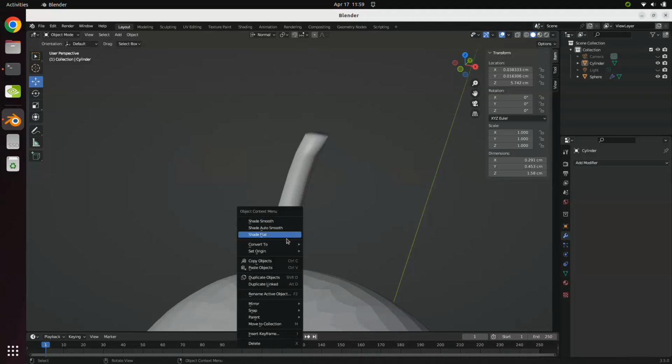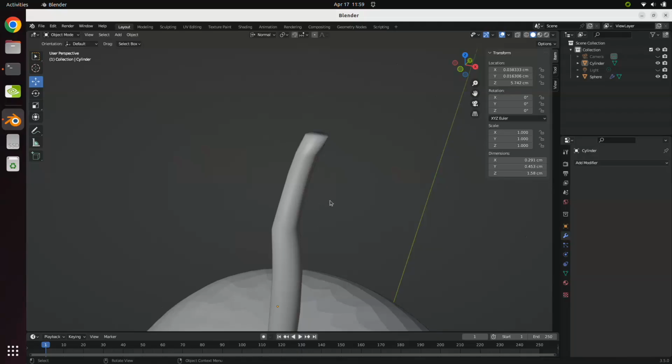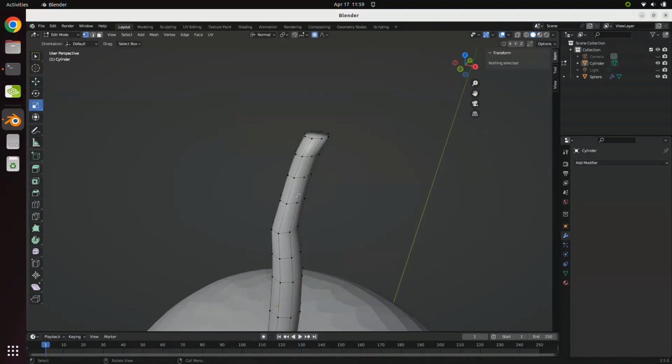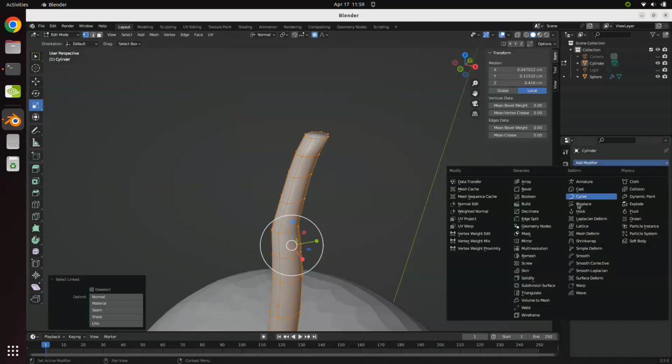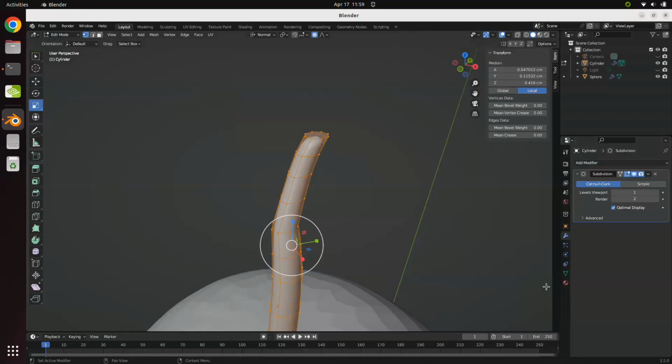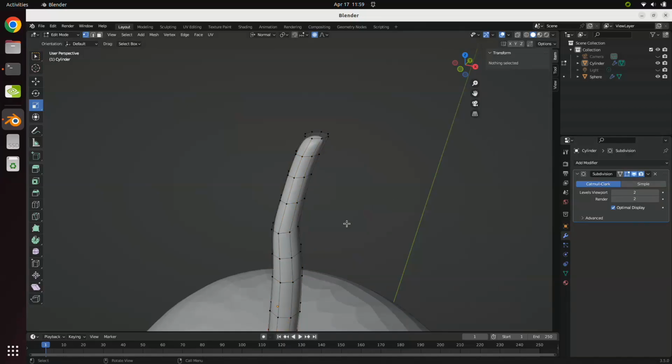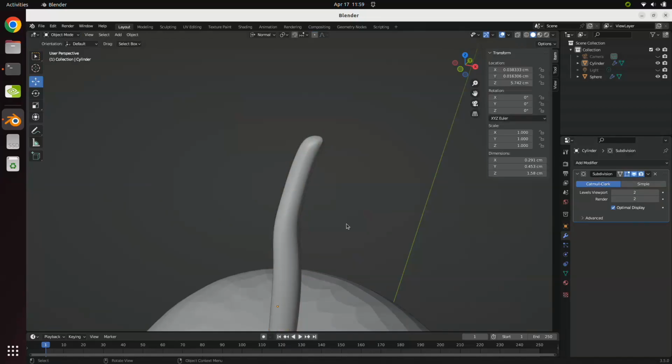Okay, so I'm going to go back to flat shading. Edit mode. Let's go in edit mode. I hover over it, hit L. I've selected all of it. I go back here to add modifier, and I do subdivision surface. Okay, and let's do 2 levels. Great. Click away. Go back to object mode.